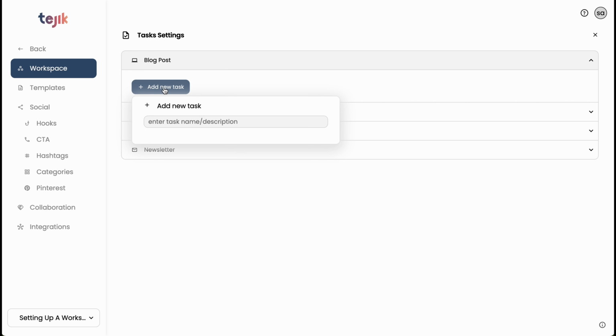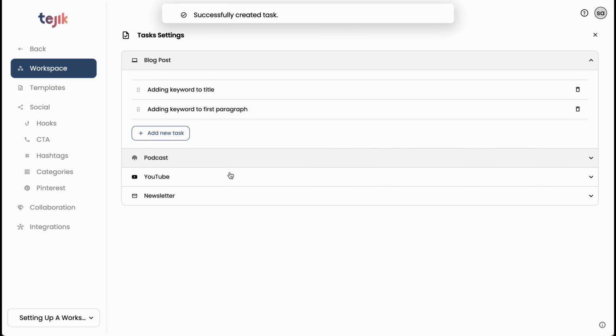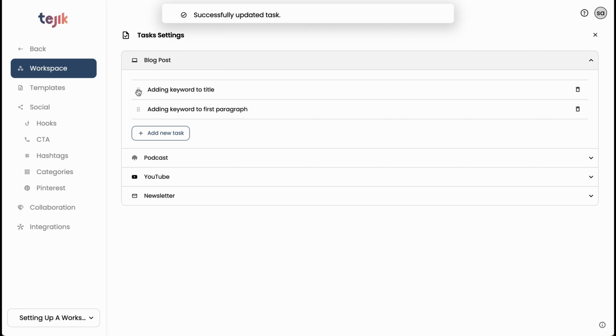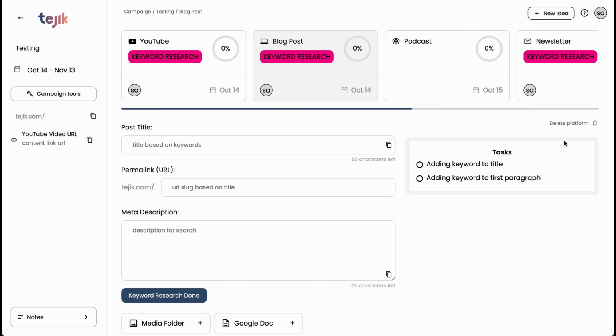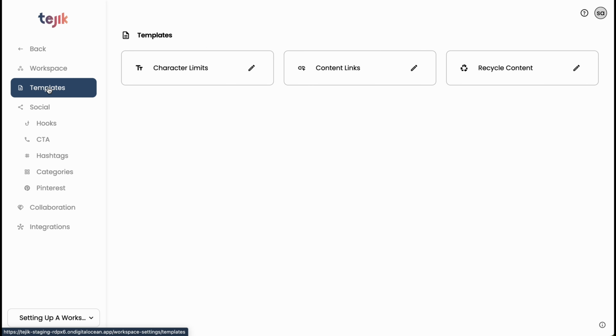So let's say I want to add a task with blog post about adding keyword to title. And maybe I want another one. And you can keep going with your list. You can also move these around to organize them. Anytime that you see this little icon, that means that you can move anything around. So here are those tasks that we set in the blog post area, just so you can see what you're actually setting up here. After you've set your tasks, we're going to move into the templates area.